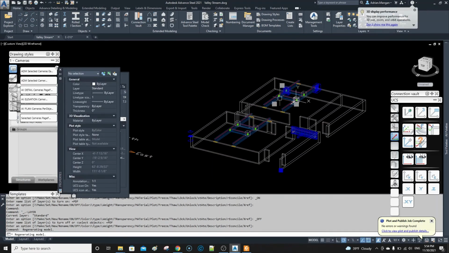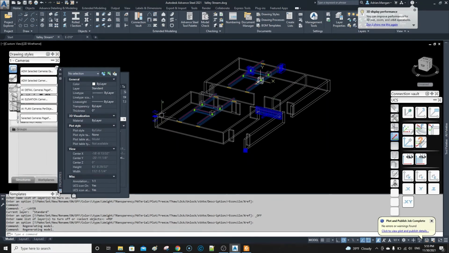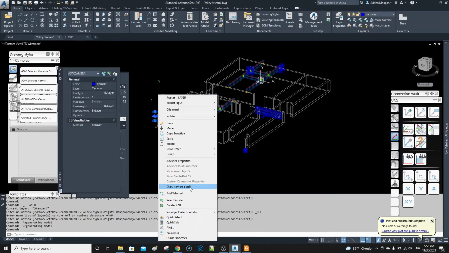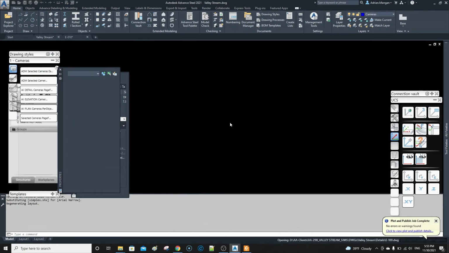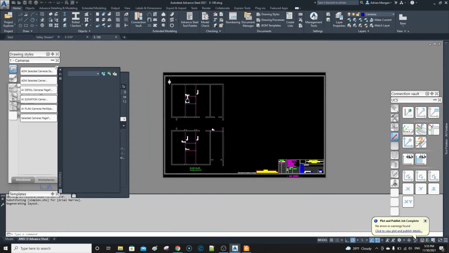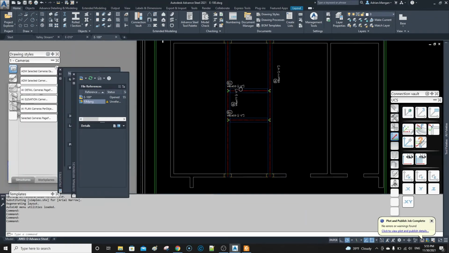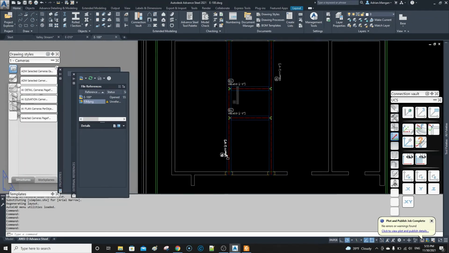All right, so now I want to go and check the next one out, right? So I'm going to select this. I'm going to go show camera detail. It'll open that up for me. And we can see that I actually want my labels the other way. Sorry, I want my labels down here. So I like to have them south and west.